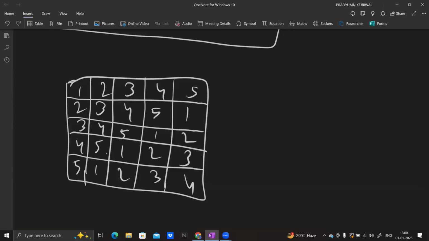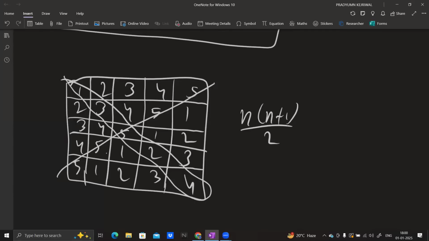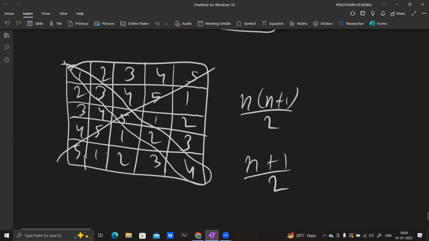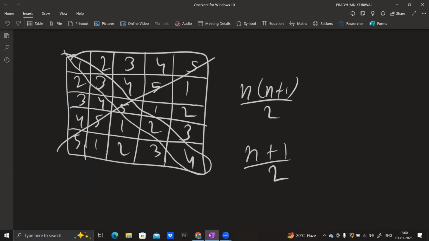Then I observed that this diagonal is okay, but this diagonal has all fives. So I just need to change so that the sum of this diagonal becomes n into n plus 1 by 2. So therefore I change this n with n plus 1 by 2 and n plus 1 by 2 with n. So I just swapped all the fives with threes and threes with fives. So this is what I did, summarizing. So is it clear?